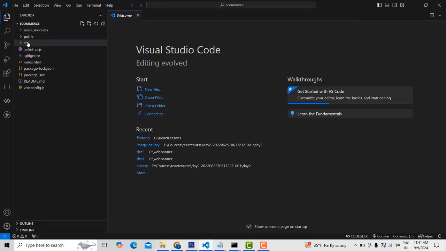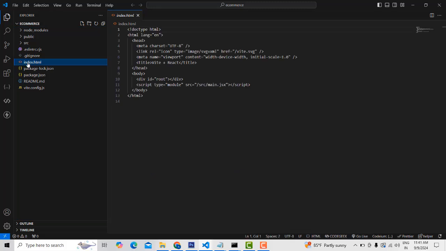These are the folders: node modules, public, src. These are the files. This is index.html. This is a very important file of React.